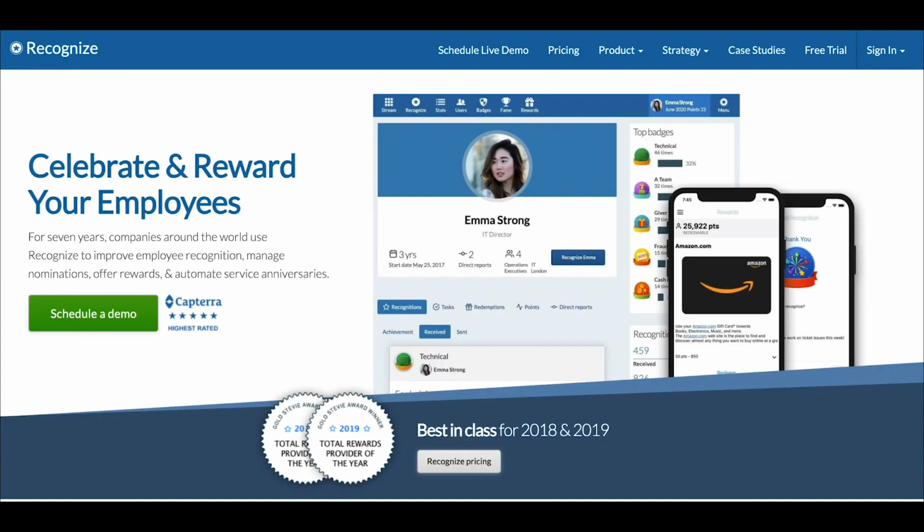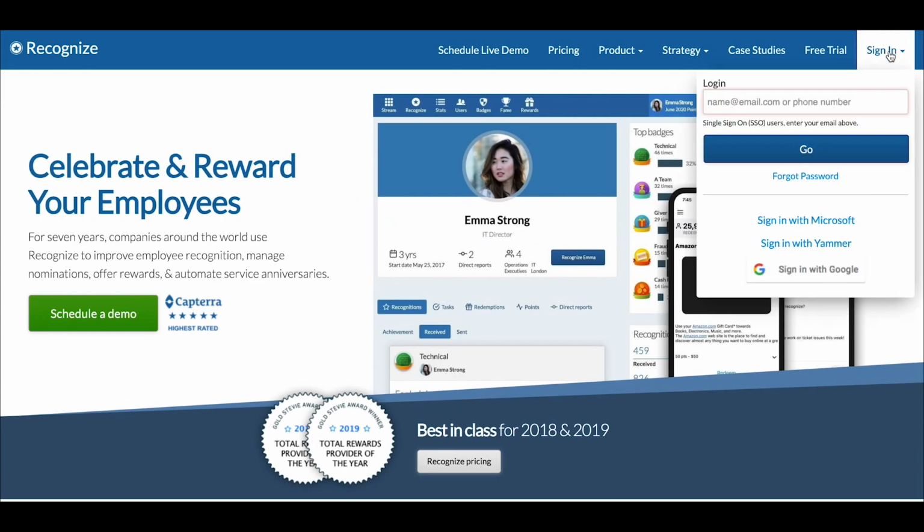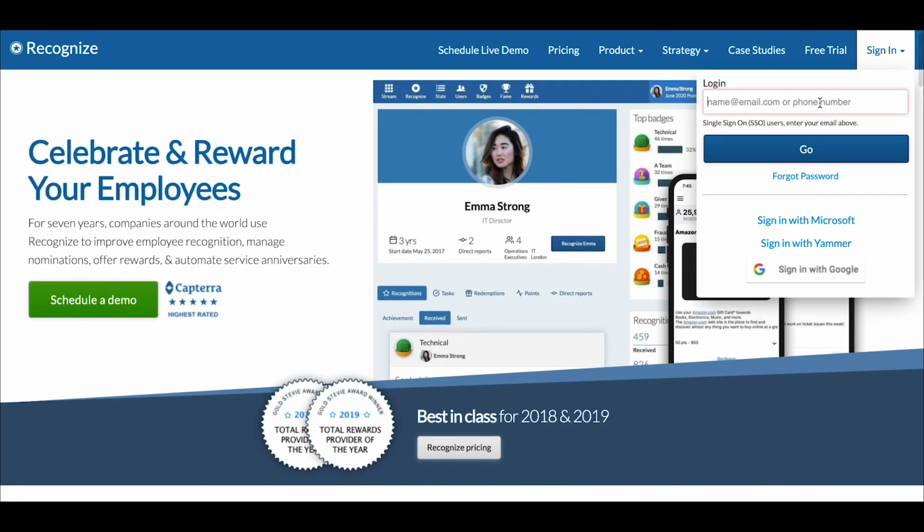Let us begin by starting with logging in and accessing your Recognize account. In the upper right-hand corner of the homepage, you will see the sign-in option. This will open up a login drop-down menu where you can enter in the credentials you use to sign up. Recognize supports a multitude of sign-in options: single sign-in, Yammer, Google, or Microsoft. With Recognize, you can log in with an email or a mobile number.